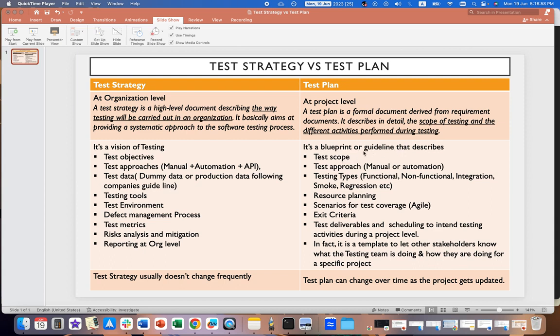So this is a blueprint or a guideline that describes test scope. So what is there in the scope of your testing and what is not in scope as well. If you need to mention that a specific area is not being covered with this testing, you mention that also in the not in scope section. Then testing approach, whether it is manual or automation or both. Testing types: functional, non-functional, integration, smoke testing, regression testing, sanity testing, security testing, etc. What are all the testing types that you are going to execute?